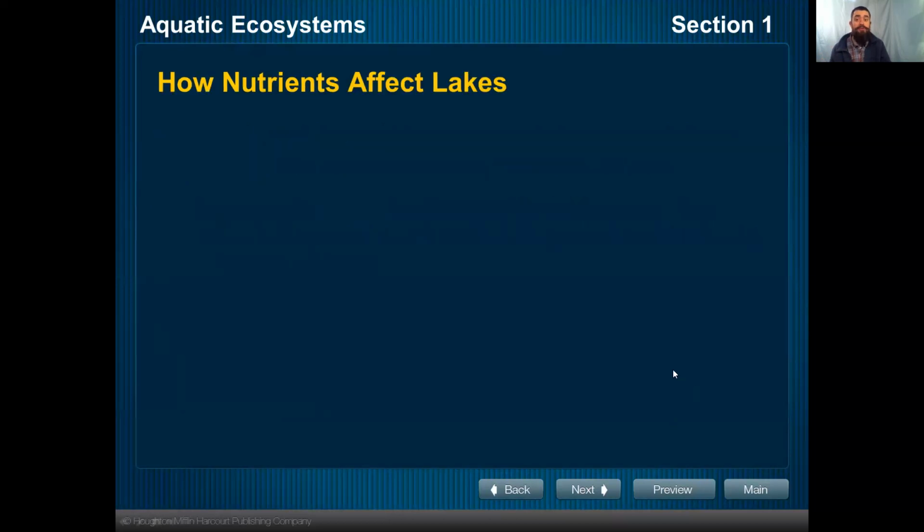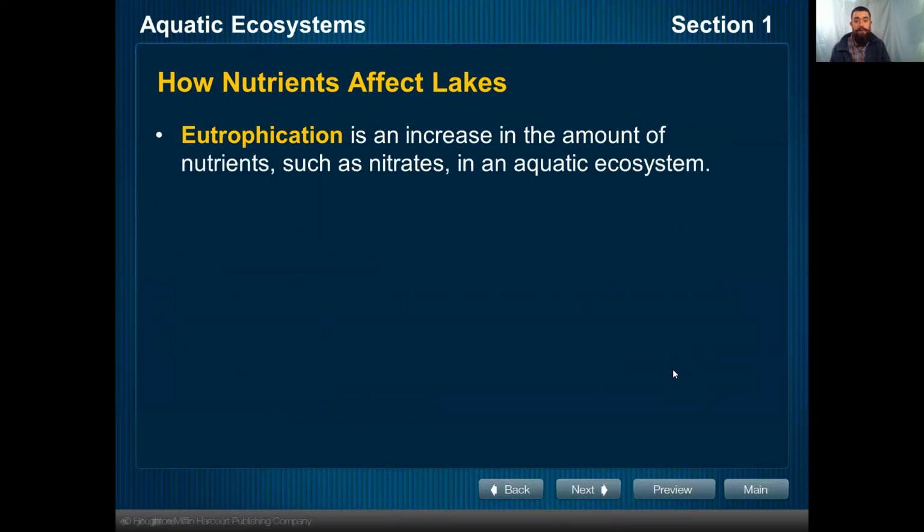Now let's talk about how nutrients affect lakes. There is a thing that can happen where too many nutrients come into a lake or pond. This is called eutrophication. I know it starts with an E, but that E and the U together make a U sound. Eutrophication is an increase in the amount of nutrients, such as nitrates, in the aquatic ecosystem.